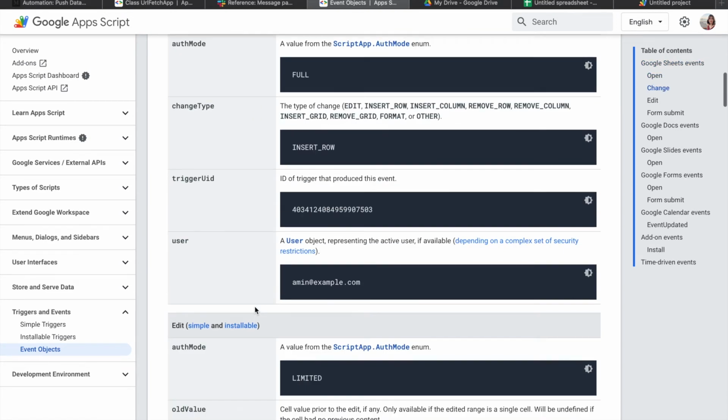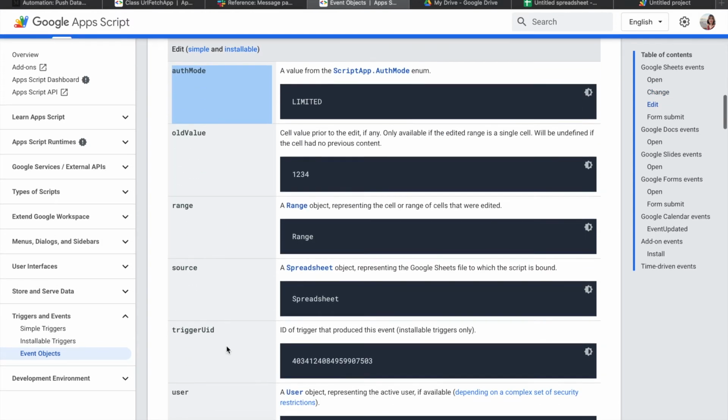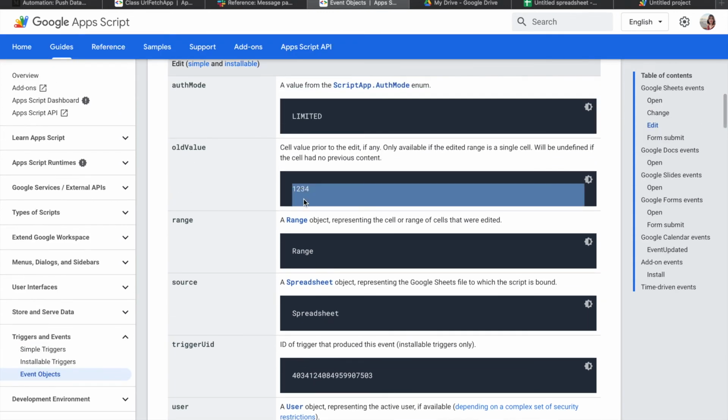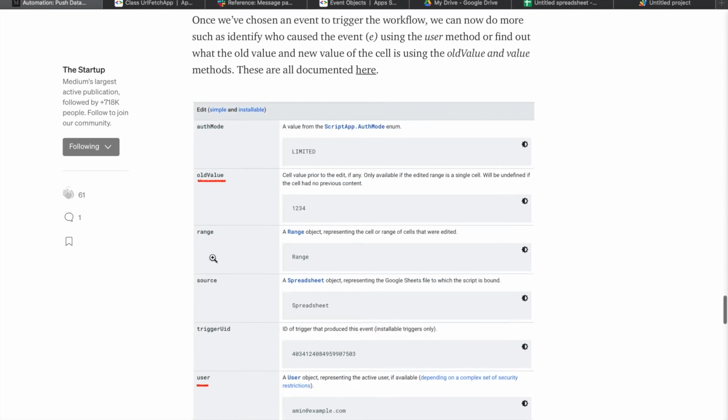When you choose edit, you have a little more of a selection here. You can see who changed the value, but you can also see what it changed to, so the new value of the cell, as well as the old value of the cell. You now have access to all of those, which is really cool. So we want to do that. I think I explained it here.